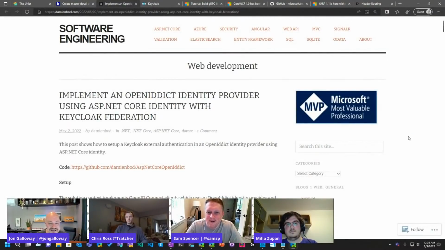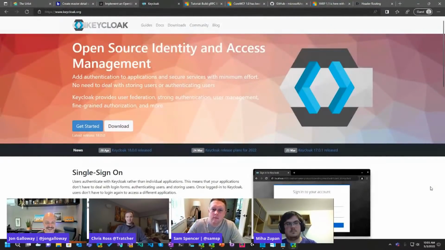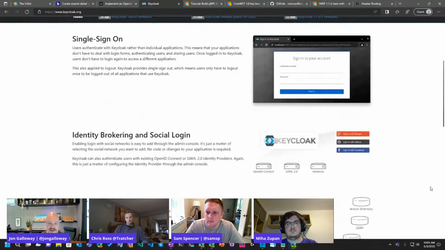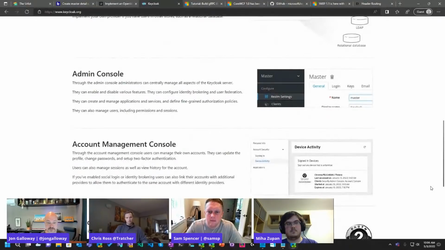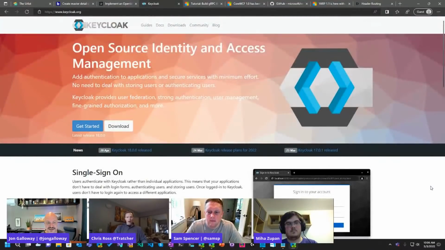So Damian Bowden continues on his series. He's been showing all these different implementations of more advanced real-world identity integration scenarios. This one, he's working with OpenIddict and Keycloak Federation. I actually didn't know about Keycloak, so I went through and read about that. It's open source, supported by Red Hat, and it is an identity backend that provides all these different services: OpenID Connect and SAML and Kerberos, and Federation, with an admin console and all this stuff. Looks pretty neat. Never heard of it before, so that's a neat thing to know about.